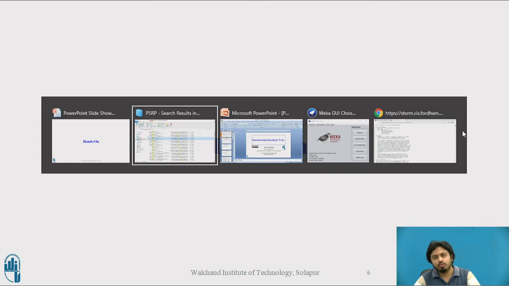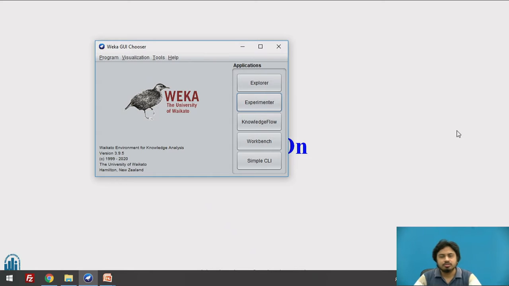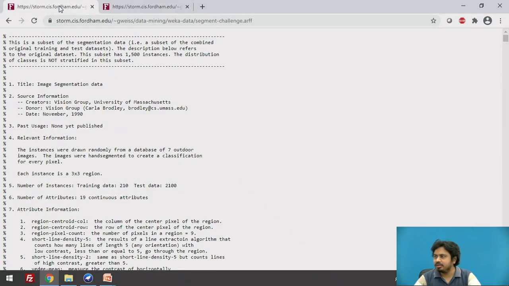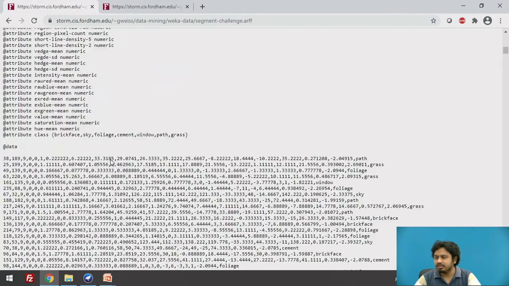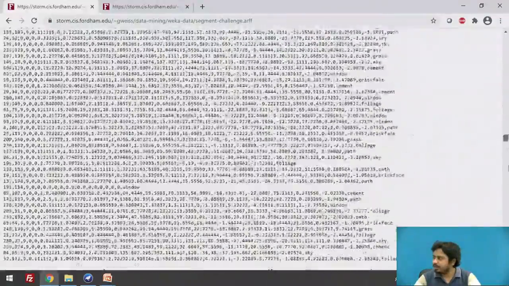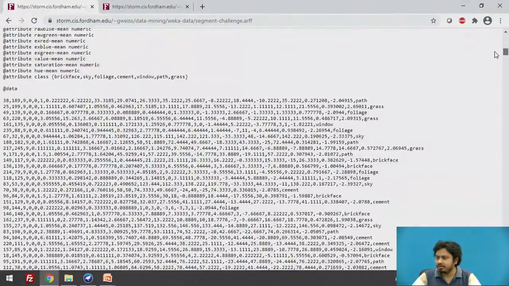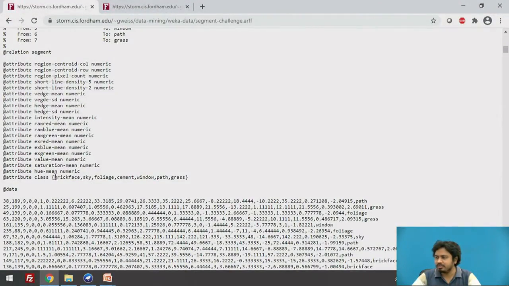So I'll move to the Weka GUI. What we're going to do is open the Experimenter and choose two data sets, which are the segment challenge and the Ionosphere data set. If I show you what exactly these data sets are, this is your segment challenge. You can see this is a multi-class classification problem, wherein the number of classes to be classified is more than one. You can see the classes in which I have to classify.